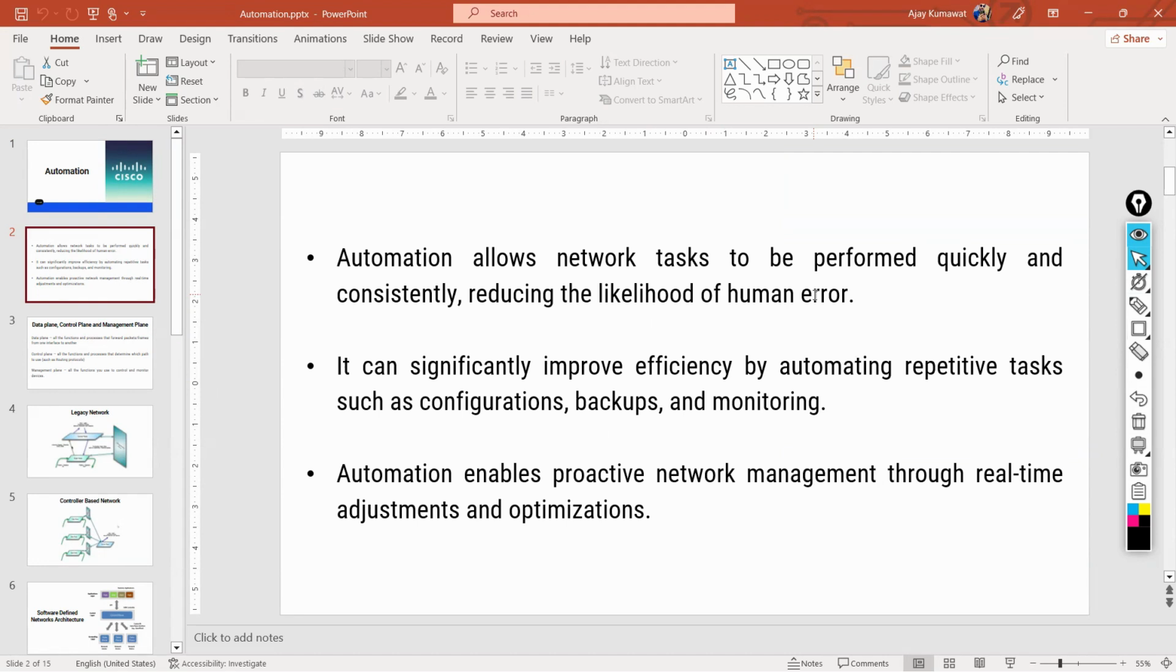Initially, the access points, you were manually going and configuring one by one. But when we use WLC, what happens? It gets centralized, automatic configuration. Okay. Same thing here.